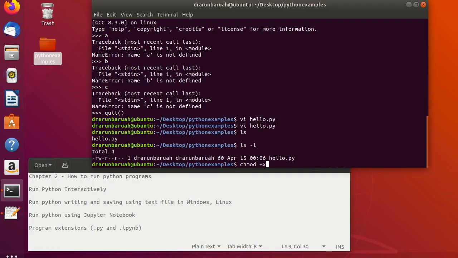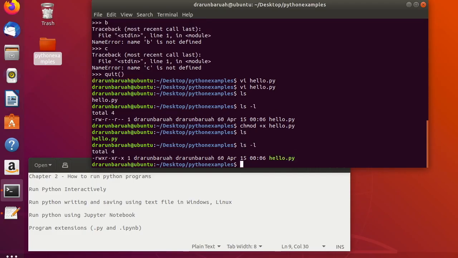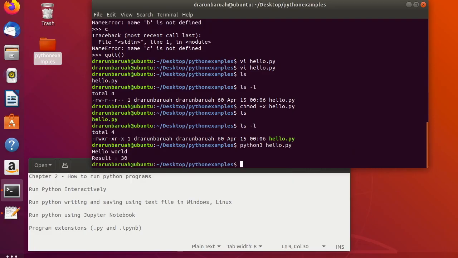So you have to use chmod +x. I'm sorry, I think I said Windows. You only need to do chmod in Linux and not Windows. Okay, then hello.py. Now let's say ls, you see it will be in green color, and if you see ls -l, you get an attribute that is executable. Now if you write python3 hello.py, you get hello world and result equals to 30.